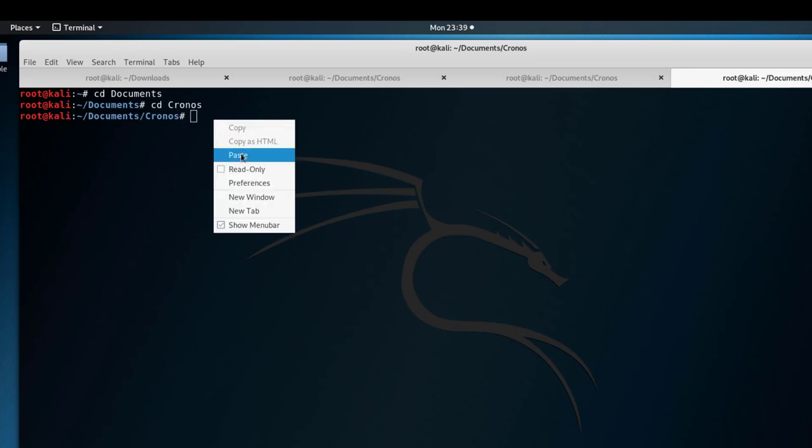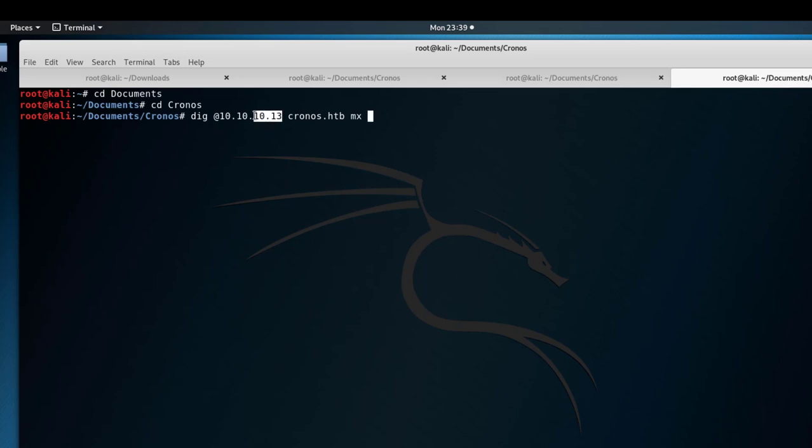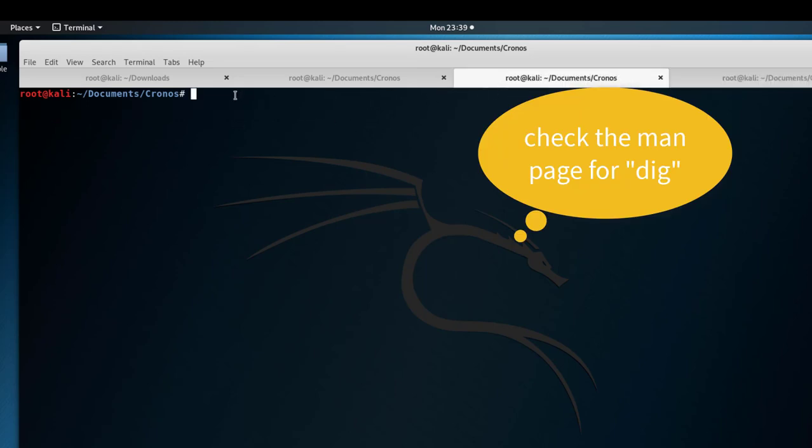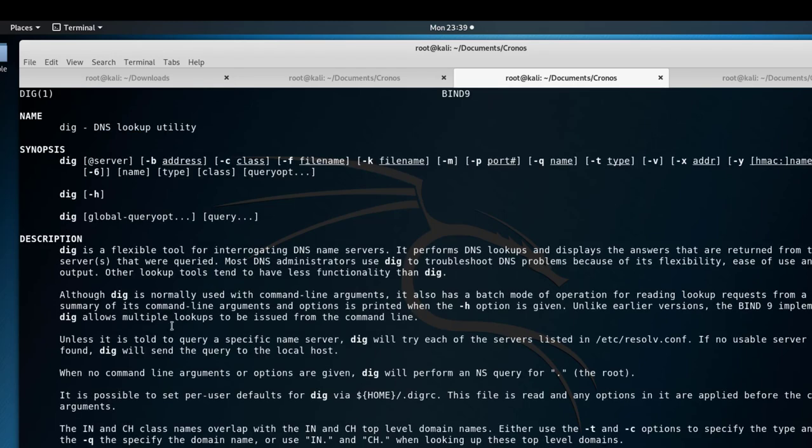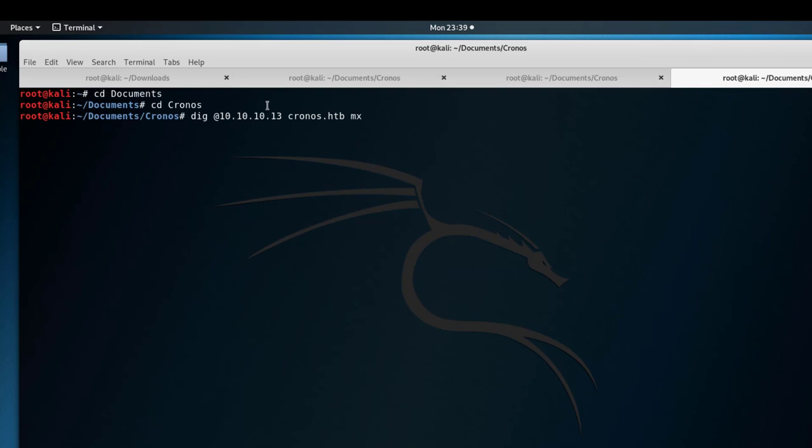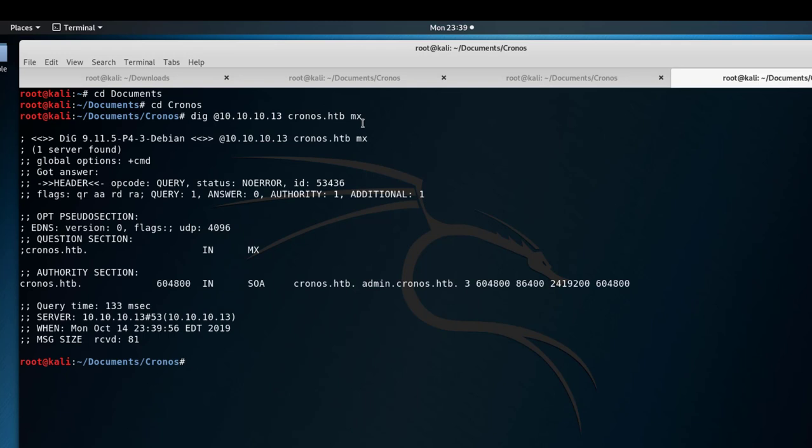In this case, I'm just going to do a dig at this IP, for cronos.htb, and we're looking for the MX record. If you're not familiar with this, I suggest you say man dig, and you'll see all the different options. This is what I just did: the at, where I specified this IP, and also this name, and I'm looking for MX records. This will show me other names that are resolving to this IP address. This happens a lot. A lot of websites will share an IP address with different subdomains, and as you can see, we do have cronos.htb here, and we also have admin.cronos.htb. So what I want to do is add this one as well to my /etc/hosts.